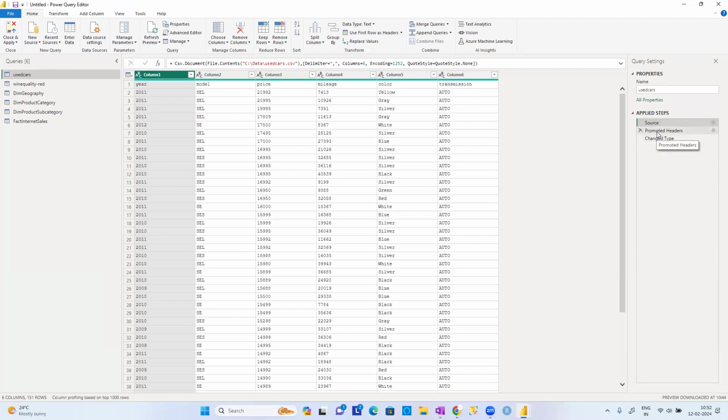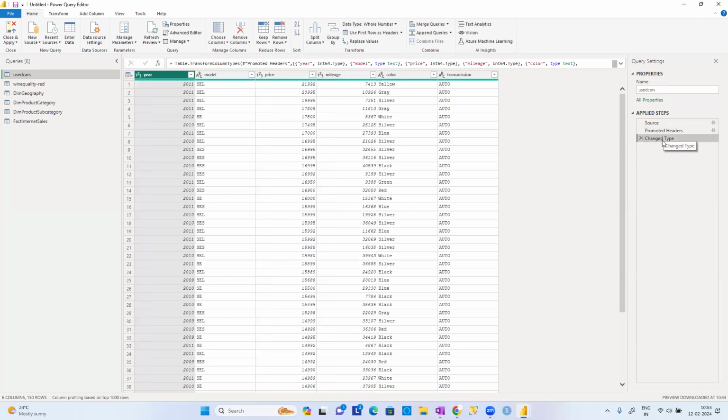Then what it has done is promote the headers. See, before this step, and this is the next step, guys. It promoted the headers, which means the first row has become the headers. And you can see ABC, ABC, ABC for every column. Why? Because by default, every column is treated as a text column, a string column. That's why we have to change the data type.